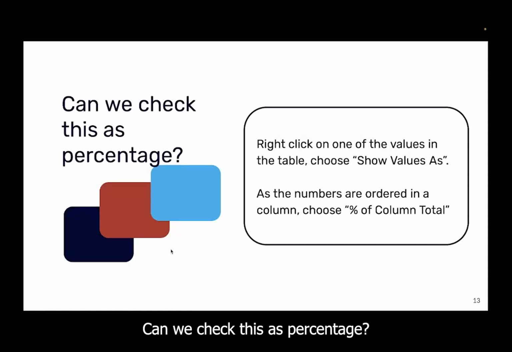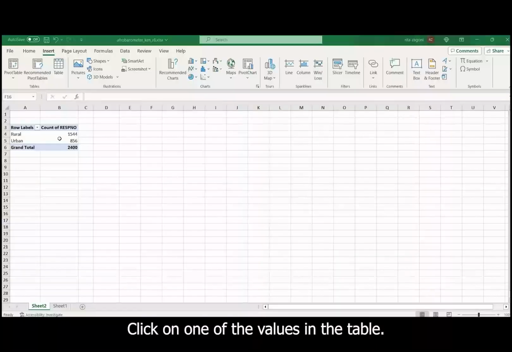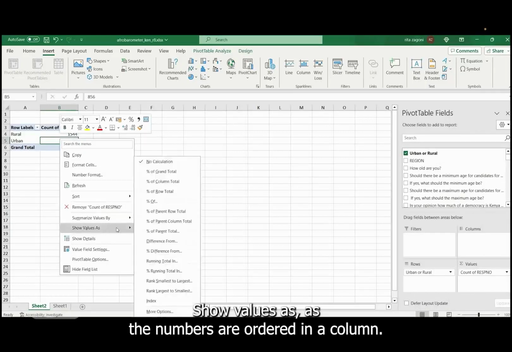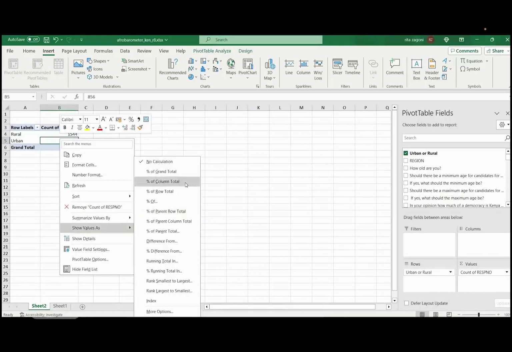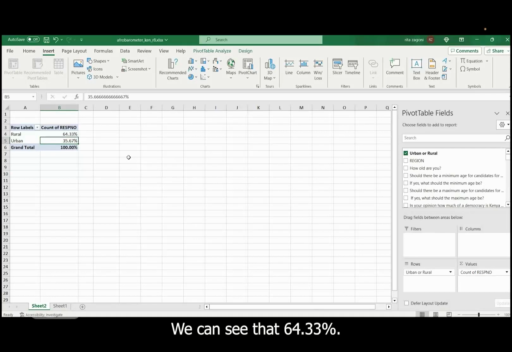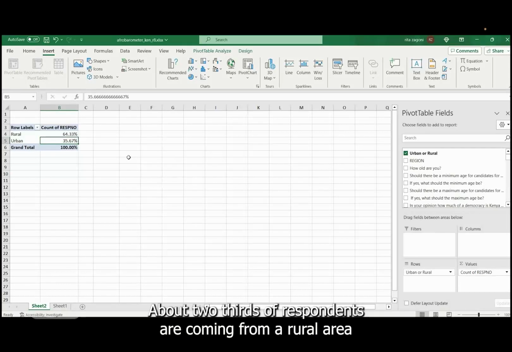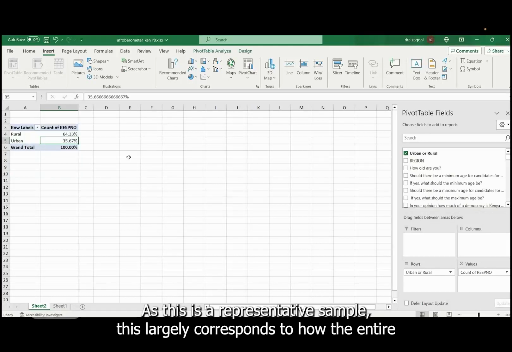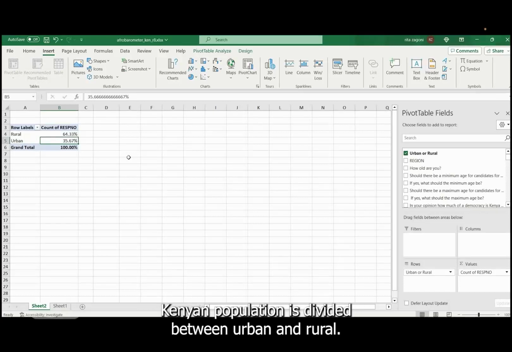Can we check this as percentage? Right-click on one of the values in the table, choose Show Values As. As the numbers are ordered in a column, choose percentage of column total. We can see that 64.33%, about 2/3 of respondents, are coming from a rural area, and about 35% from an urban area. As this is a representative sample, this largely corresponds to how the entire Kenyan population is divided between urban and rural.